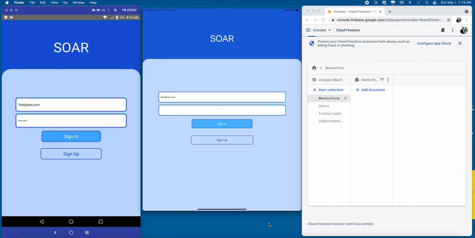Hello everyone. Today I'll be showing you how the app looks.